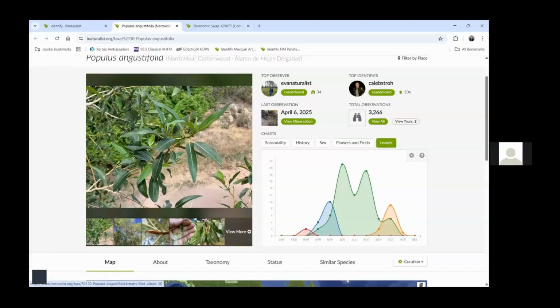And then for leaves, red is going to be no leaves, so dormant in the winter. Blue is going to be breaking bud. And then green is going to be with green leaves. And then we have colored leaves for the fall. And that can be any kind of drought condition or deciduous plants.